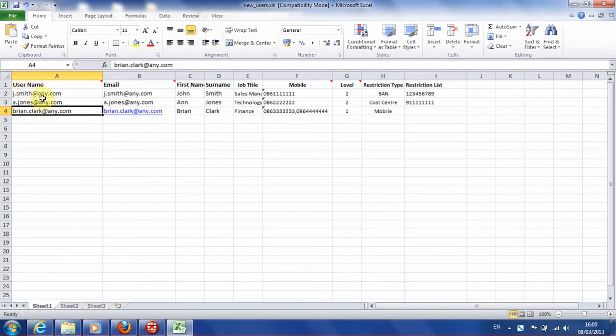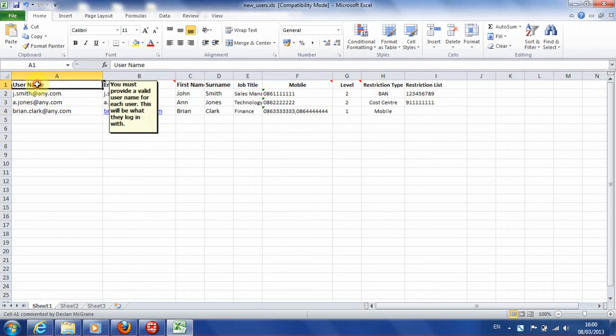So on this template, you will see the headers username, email address, first name, surname, job title, mobile, level of user, restriction type and restriction list. So here's a few examples I've created earlier. So for an end user, which will be the most common user to upload, fill in the username.